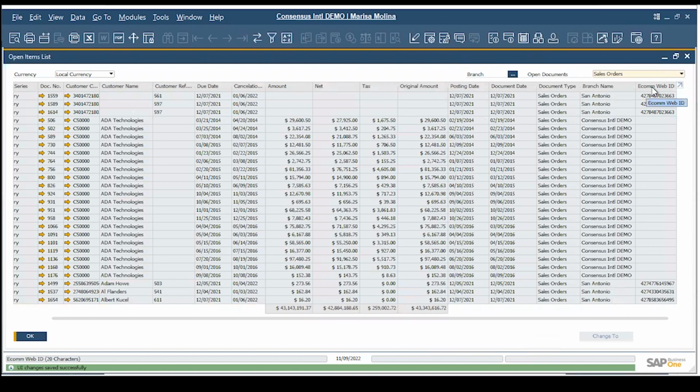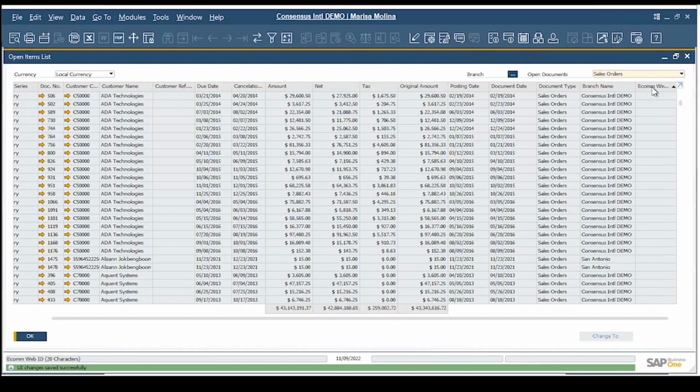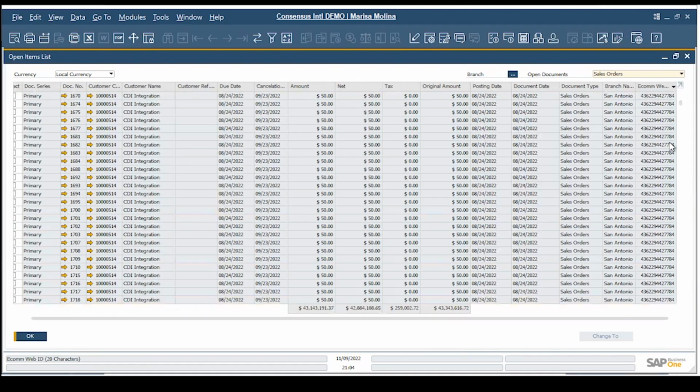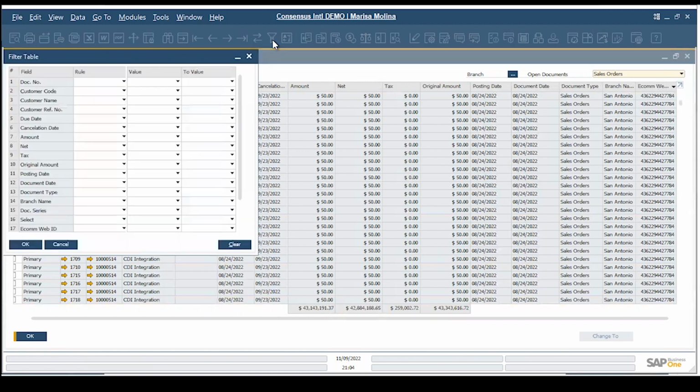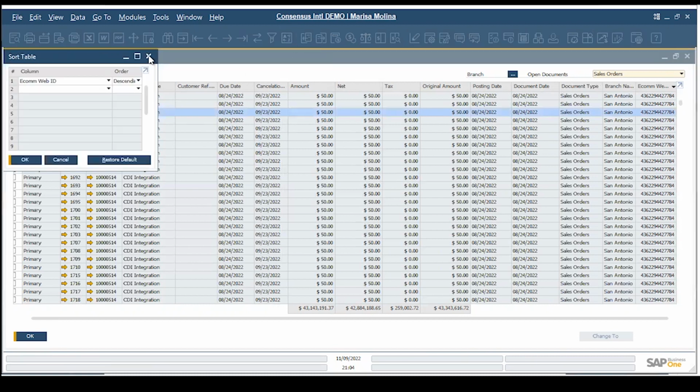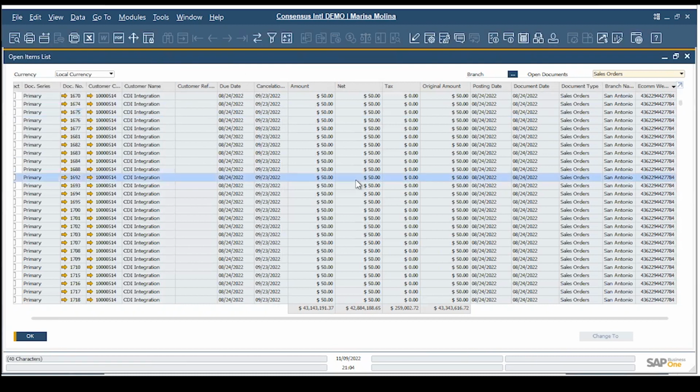And remember, in the open items list, you can sort by any of the columns, right? So let's say I only want to check all of the open sales orders that actually have an e-commerce web ID. So in this case, I did it that way. I can also, of course, use the filter. I can use the same icon for sort, the things that you have in Excel, those same commands, you have them also available. So that is one of the things.